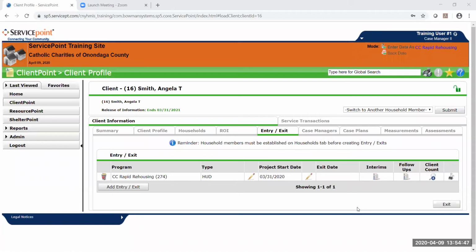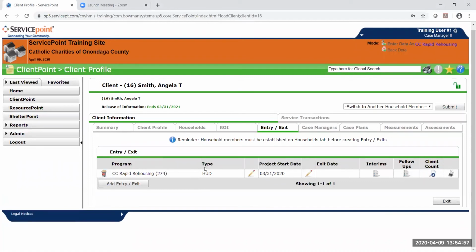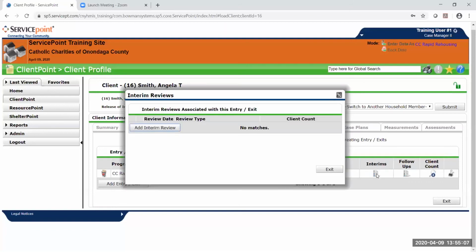So when doing an interim review in a client file, you're going to go into the client and go to the Entry Exit tab. You'll see the entry for your project. Next to your entry is the exit information, but next to where it says exit date, you're going to see this column called interims. Underneath, there's this little paper document icon. You're going to click on that document, and this box will pop up, which says interim reviews associated with this entry exit. So every entry exit, all interim reviews are very specific to a project and entry.